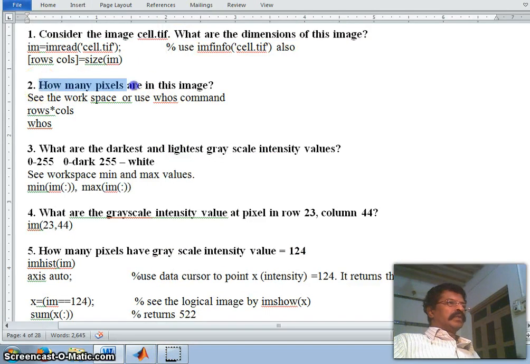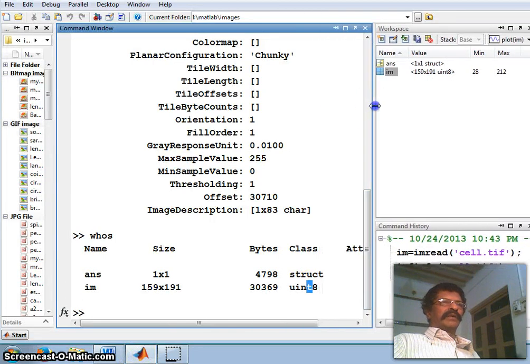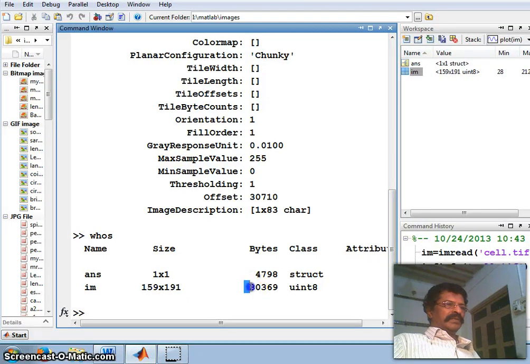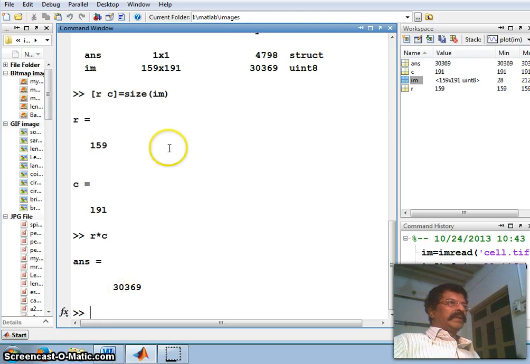The second question is, how many pixels are there in the image? Pixels means you can find the rows and columns. As usual, here itself we can find this. The number of pixels is 30,369. Or in a vector [r, c], I can get the size of the image by size of im variable. This gives me the number of rows and columns. Now I can multiply the two values, r multiplied by c. So this also gives me the same 30,369.